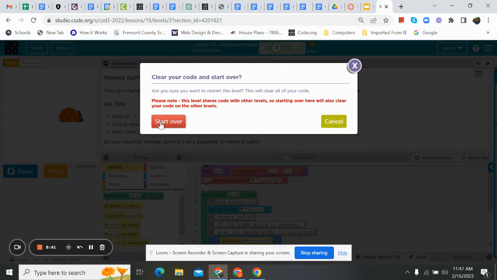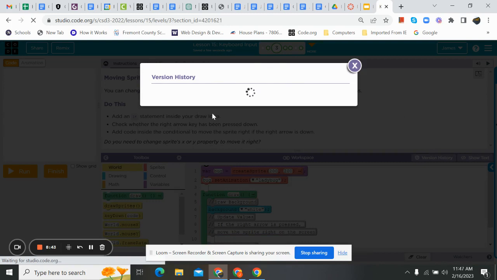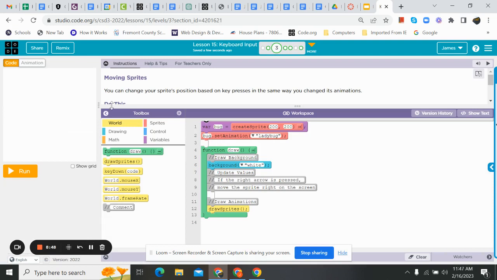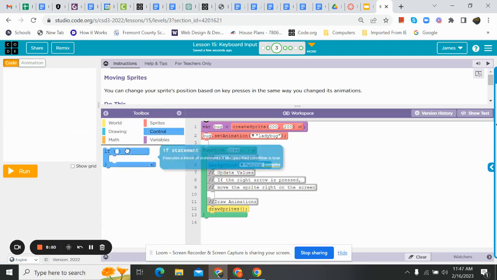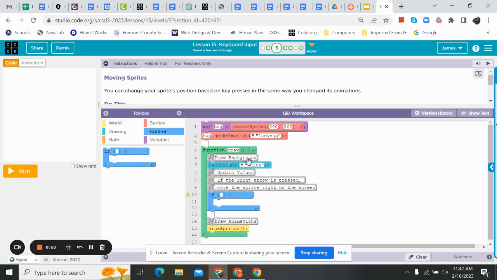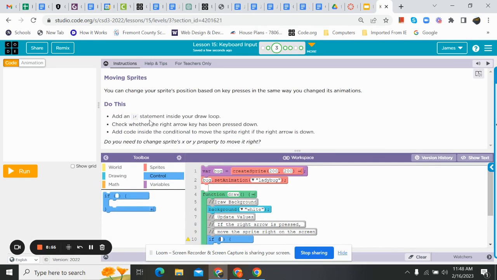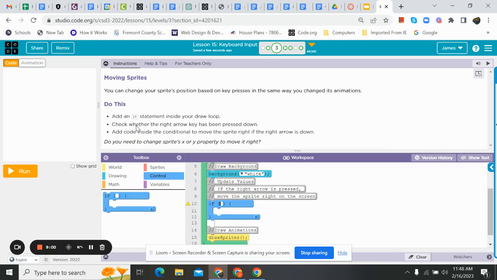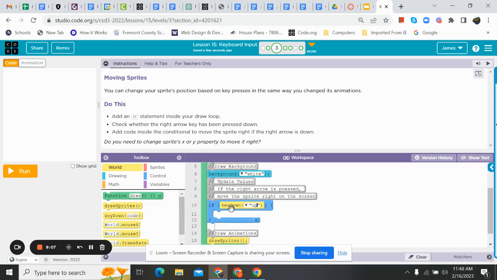Restart. I'm going to start over. That might mess up some of the other examples I had for you, but that's okay. We're going to go into control. Going to drop in our if statement, right? It said add an if. I just did that right there. It says check whether the right arrow. So we go into world. We find that key down, and we want the right arrow. So that says up. I want it to say right. There it is.